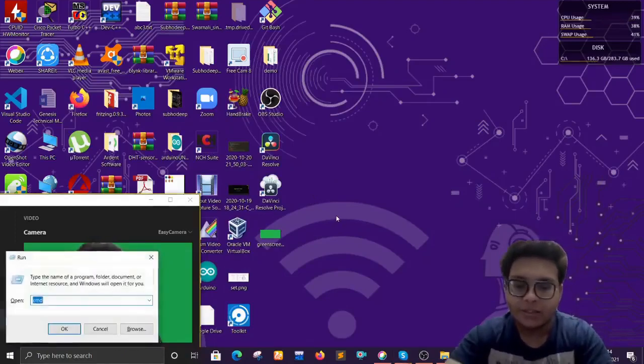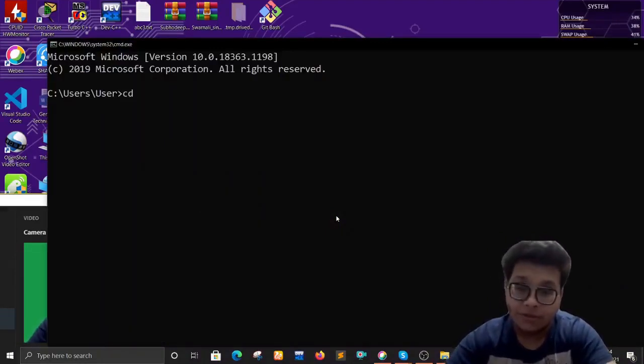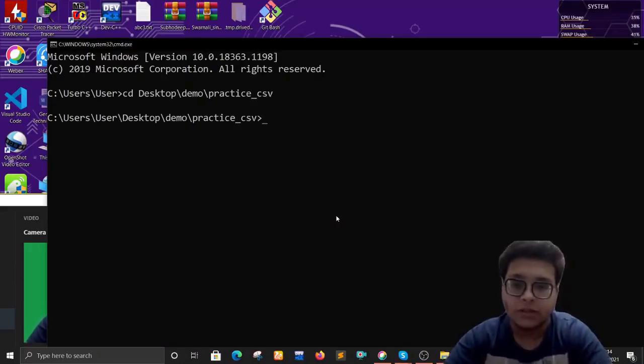So first we have to go to the folder where we will actually practice. So let's open the Python terminal. Okay, actually open the command prompt. Now go to the place where we will practice. So we have to go to desktop. Under desktop we have this folder called demo. Under demo we have a folder called practice CSV. Here we will launch our Python terminal.